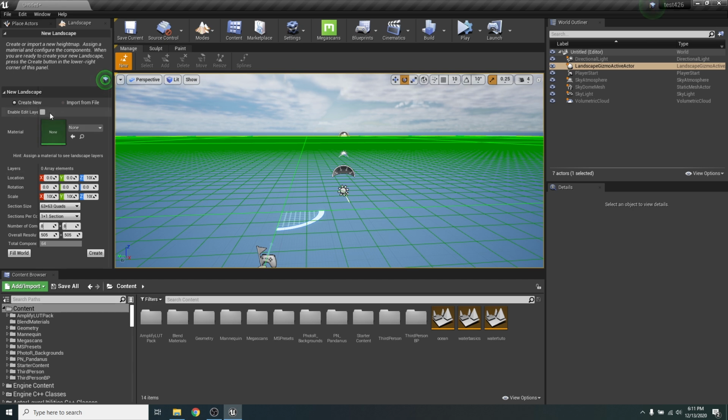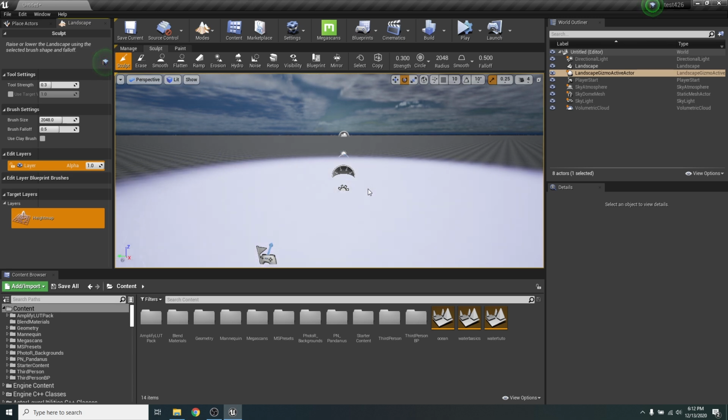So we're going to enable edit layer, and actually going to create a fairly large landscape. 1009 here. And this is actually too many components, so I'm just going to do a 2x2. I'm going to reduce these to, I think it is 8. Yeah, let's reduce these to 8. And that'll be it. We're going to create our landscape. And there we have it.